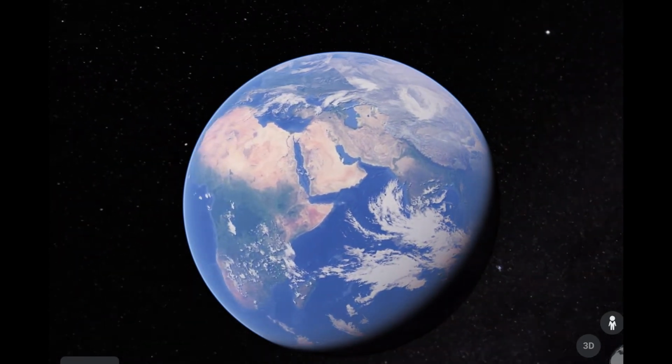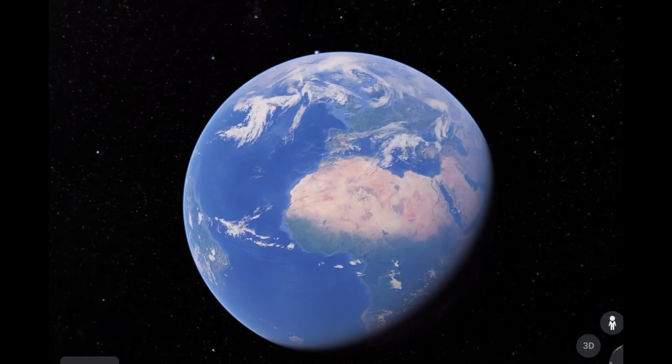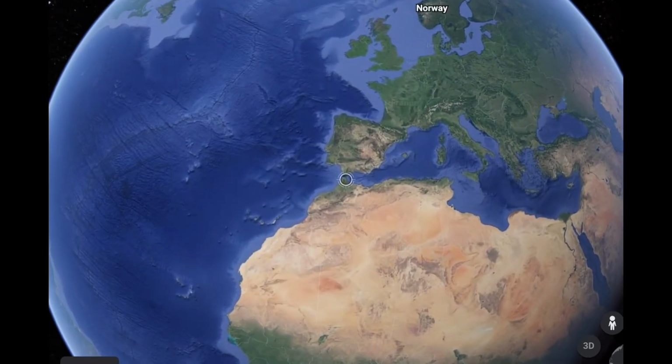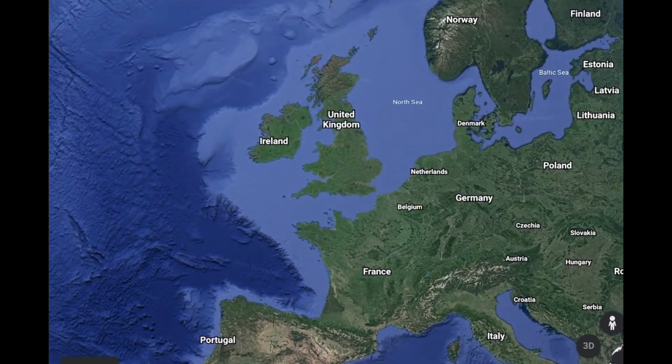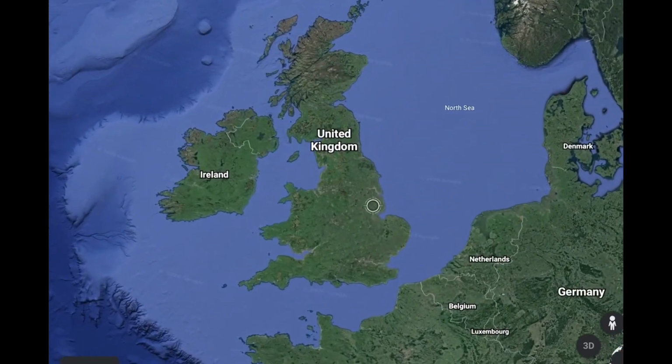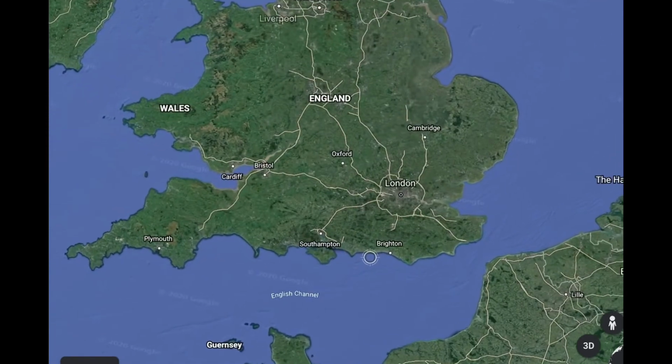Now if we wanted to find our country, remember it was quite small, we're going to have to zoom in quite a bit. So I'm zooming in, and if you look, the names start appearing. So there it says the United Kingdom, and that is our country. Now if we needed to find where we are, one clue we've got is that we're near the sea. So we know we're not right down in the middle, and we're actually down the bottom.